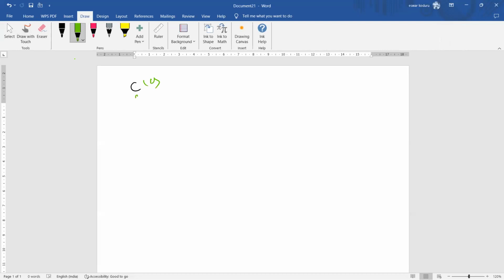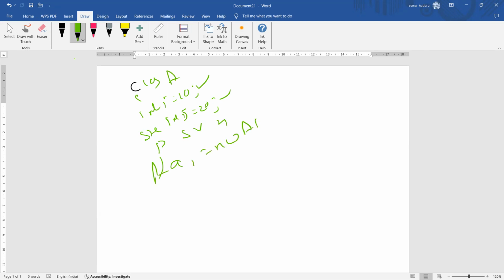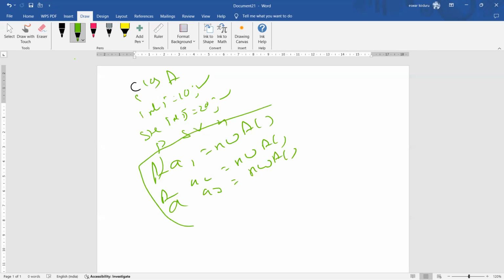For example, this is a class with int i = 10, this is a reference variable, and static int j = 20, this is the static. Now I am creating objects in public static void main: A a1 = new A(), a2 = new A(), a3 = new A(). Now we are creating objects.